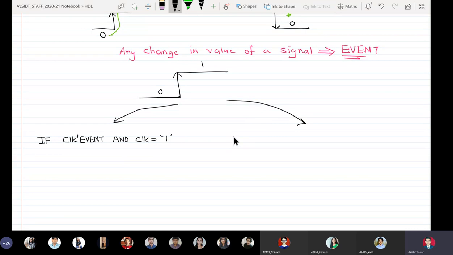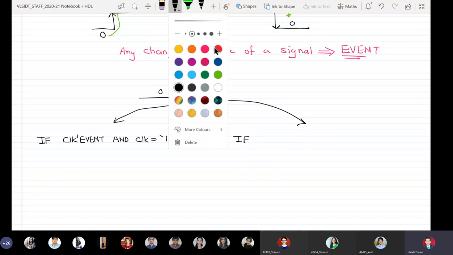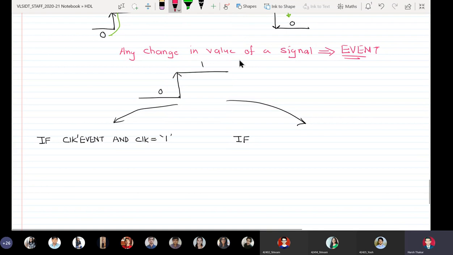Another way is that there is a ready-made format available in the language. It is written if rising_edge(clock). So usually we write it like this: if clock'event and clock = 1, then, similarly I will write then here. There are two ways of detecting.